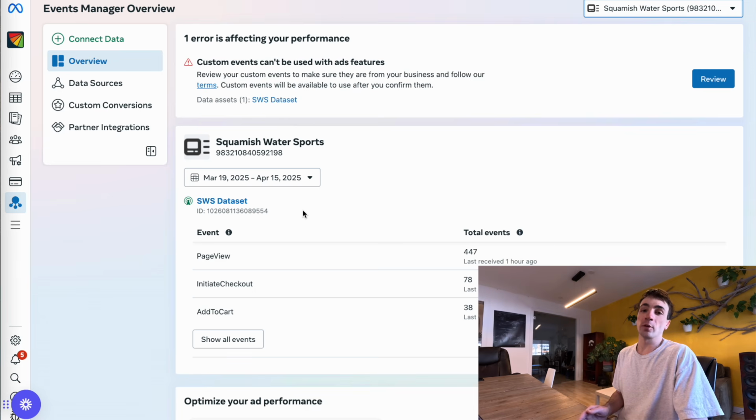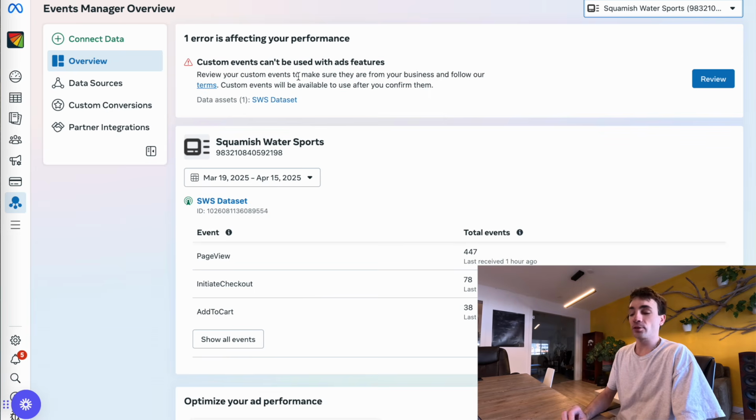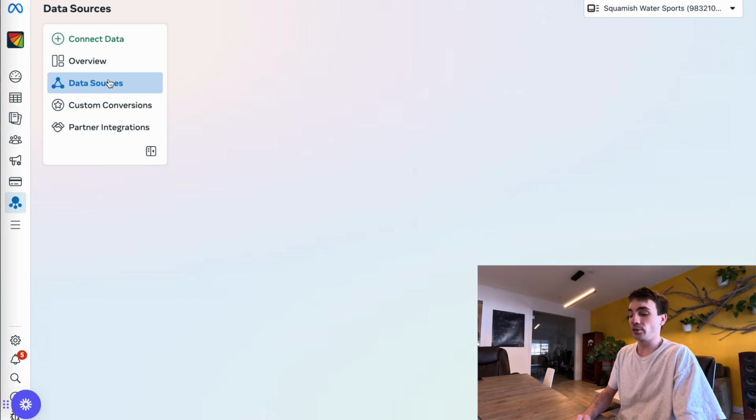Part one is where I'm going to show you how to install the Facebook pixel if you already have a data source in place. And part two, I'll be showing you how to create a data source from scratch in case you don't have one already. So if you already have a data source created, what you want to do is go into your data sources right here.